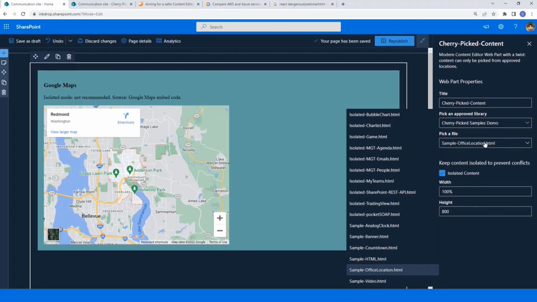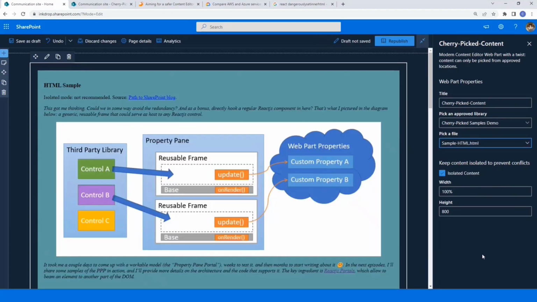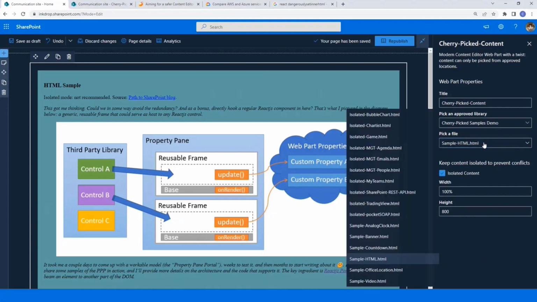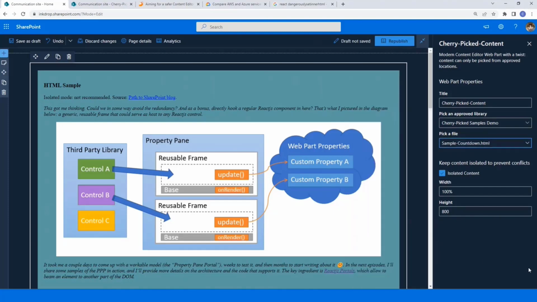Right here, you have the Google map as an example. What would I choose here? Let me show you HTML fragments. I don't know the exact stage right now of the Markdown web part, but something I struggled with a little bit in the beginning of modern SharePoint was that the Markdown web part didn't give you a lot of layout flexibility. So that's one way to address it: to use this new content editor web part. Another example, the countdown here.